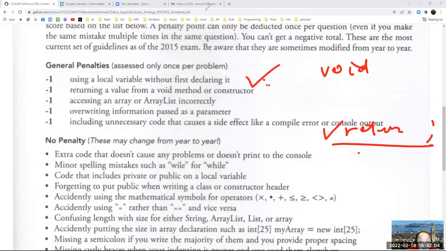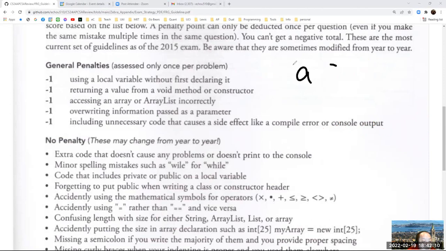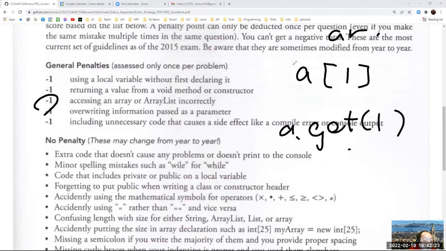Okay, and then you have the array list. You have an array list, but actually you do this. You do a of 1. If A actually is an array list, you deduct 1 point. If you have an array, but you do use a.get(1), same thing, you are in trouble. You actually will be deducted 1 point.